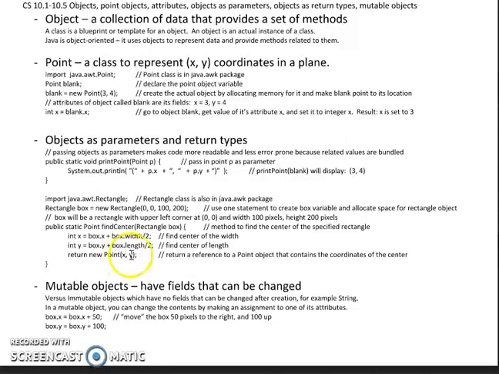Okay, and then I just return what the point is. I'm returning a new point that has the xy coordinate of the center of the actual rectangle. Now remember, this is a case where I'm doing a return value that's an object, so I have to actually allocate the thing. So it's returning a new point with those xy coordinates.